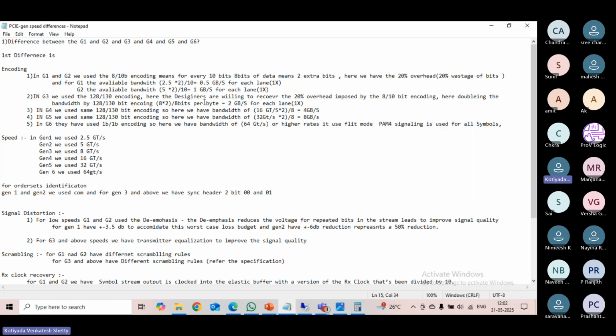Here we are not doubling the speed. We are sending extra data with 8 giga transfers per second. We are removing the 20% overhead of extra bits in Gen 3. If you are using Gen 1 8-bit by 10-bit encoding, there are 20% extra waste bits we are sending. But in Gen 3 onwards, we send 128-bit by 130-bit encoding. Here a bulk amount of data we are sending.